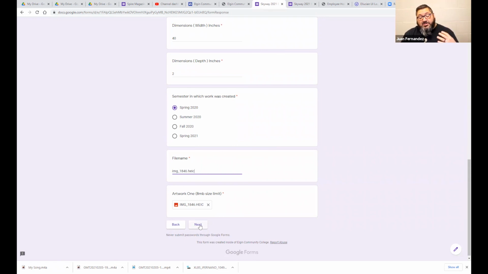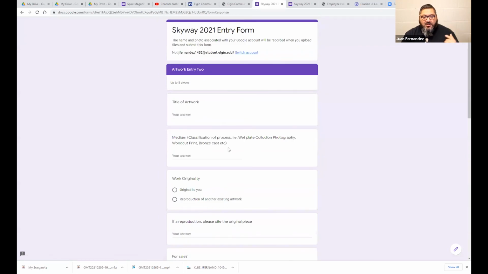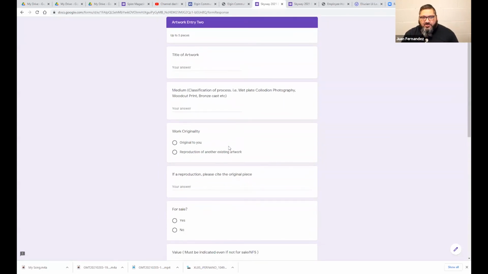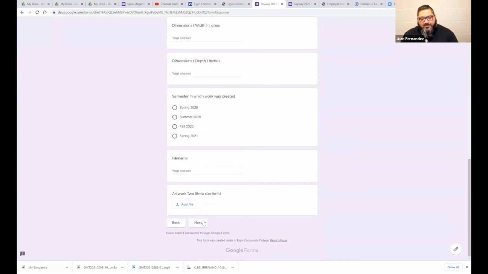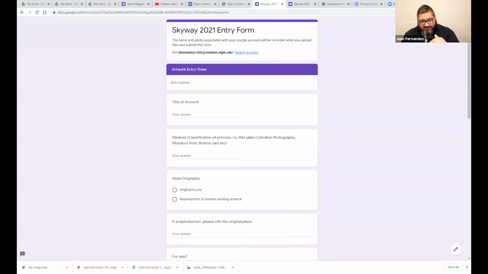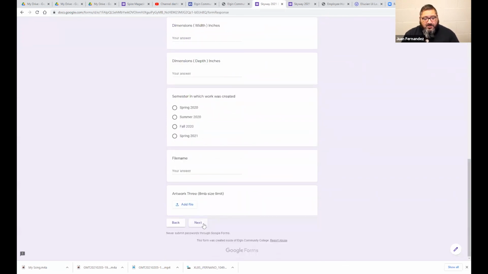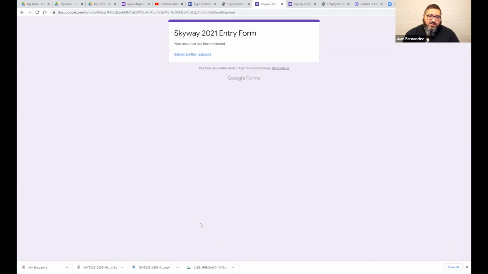You are able to enter up to 5 pieces. Once you enter that first piece, all the rest of them are up to you. You can do 1 to 5 pieces. So I'm just going to skip through that. I keep hitting next here until I get to the submit button, which is going to be at the very bottom. It says submit right there. Once I do that, our information is logged, our artwork is submitted, and we're done with the process.